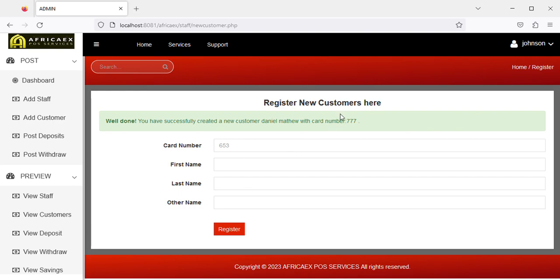So you will always be working with the card number of the customer. You cannot make a deposit without a card number. You cannot make a withdrawal without a card number. So you must search the customers out first before you make any deposit or withdrawal. So the next thing is to go to post deposit.